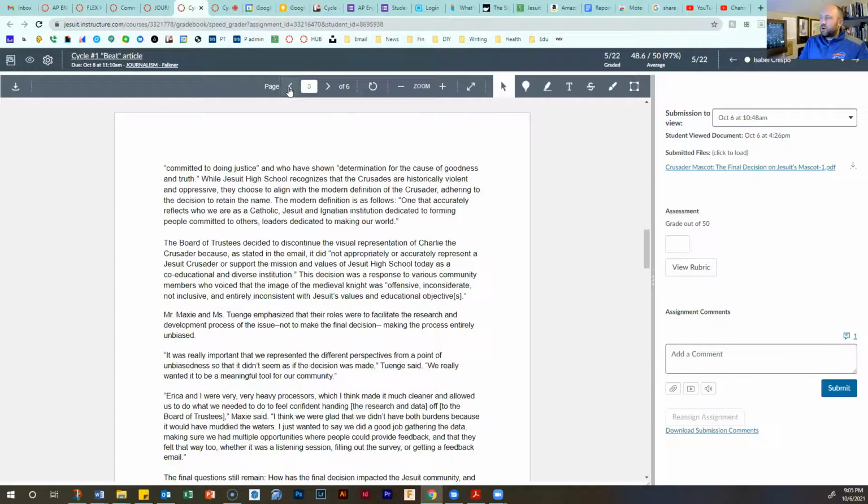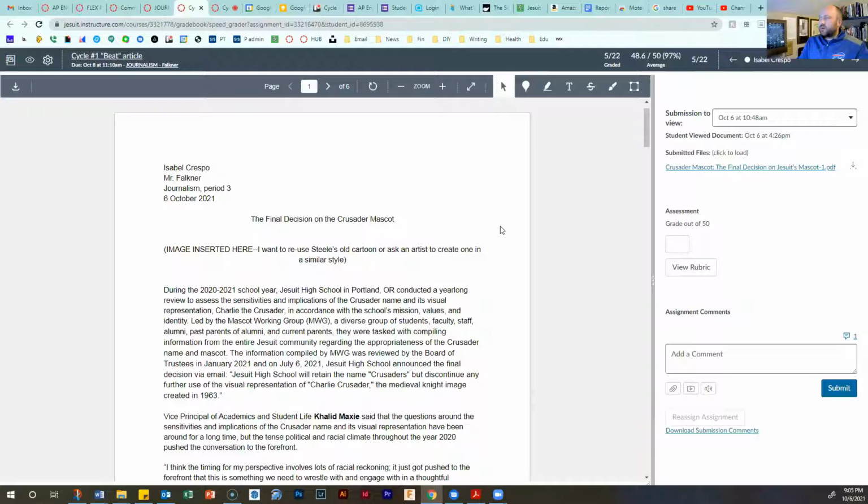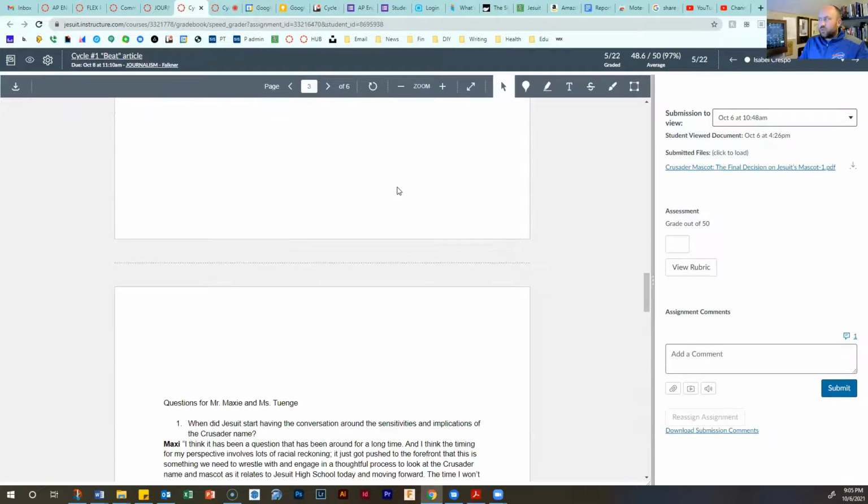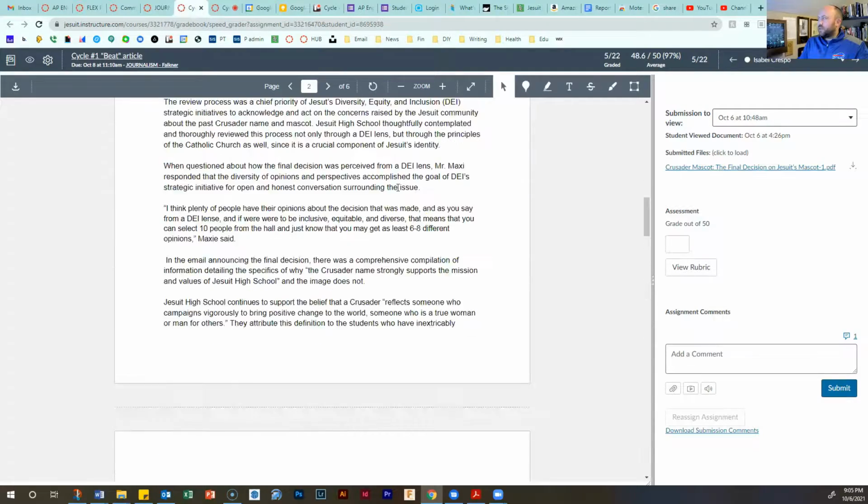This is a very long article that she's writing about the final decision on the mascot for this school, and so it has a lot of stuff going on there. But I can go through those different pages. I can also just scroll down, obviously, and look at the different pages.